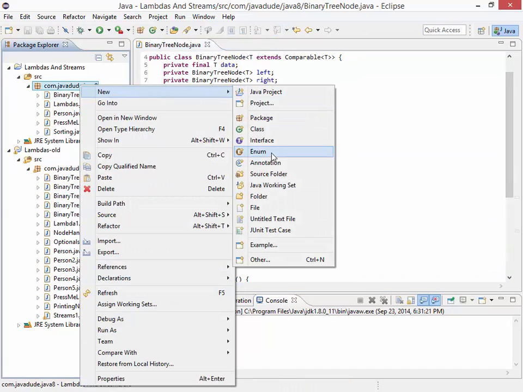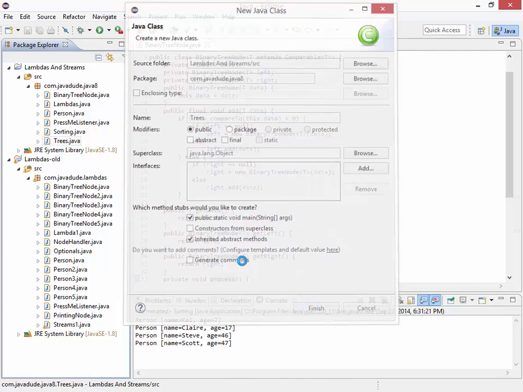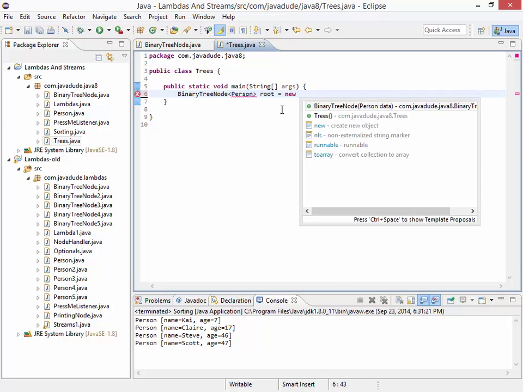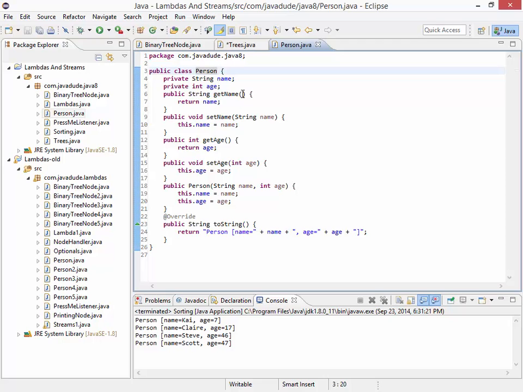So let's create a little trees class. And in there, I will say binary tree node person root equals new binary tree node new person. Scott, something like that. Okay, I need to change person to be comparable.